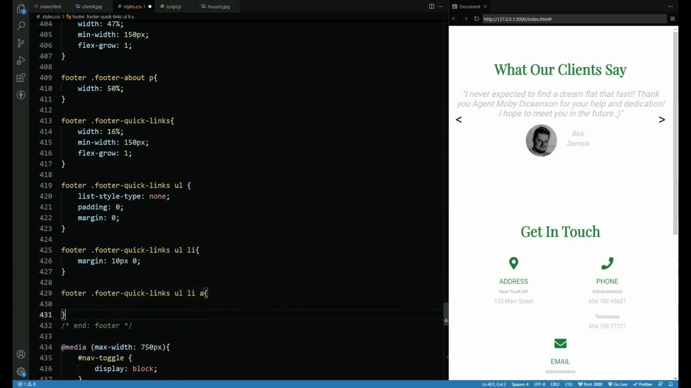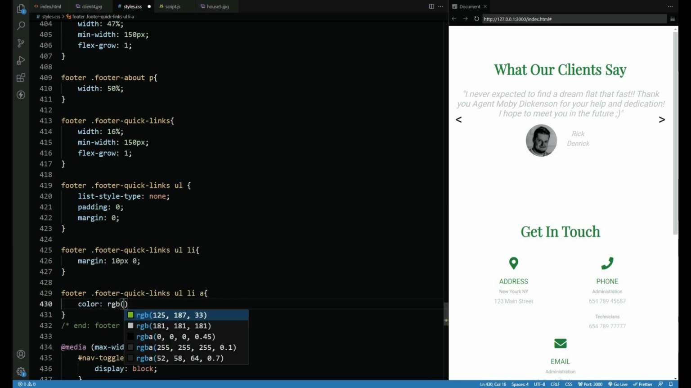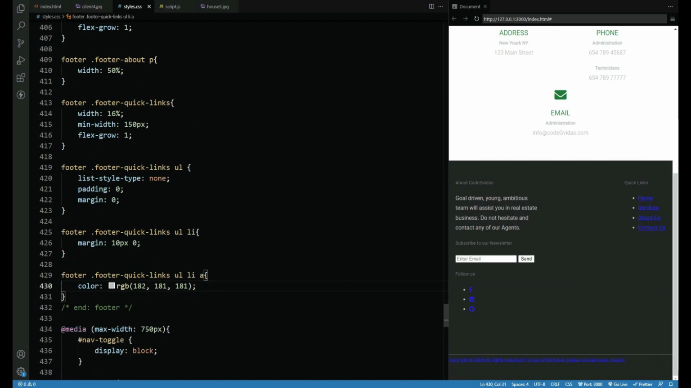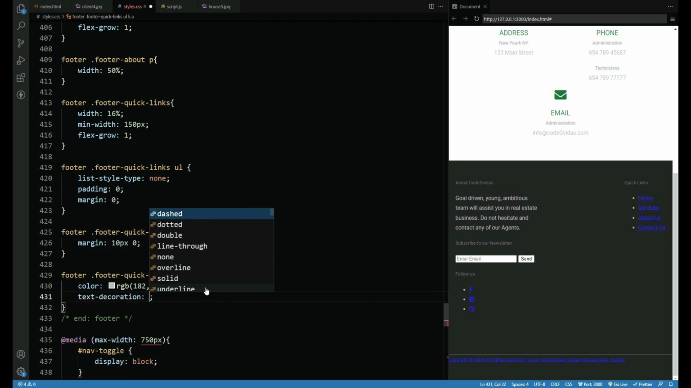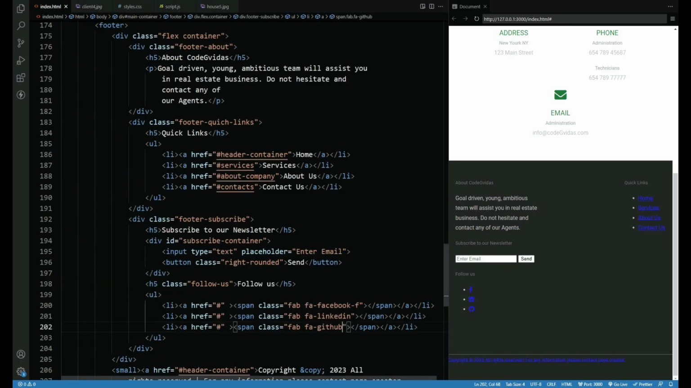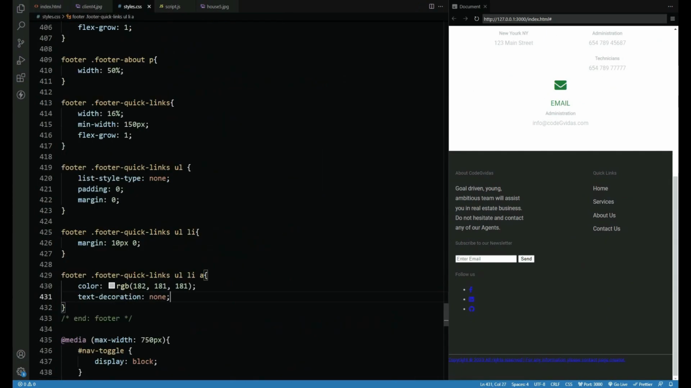Now a elements with color RGB 182, 181, 181. Yes, kind of good. Then text decoration of none. And there is a mistype, of course, in footer quick links, and there it is. Now the styles are on those links.